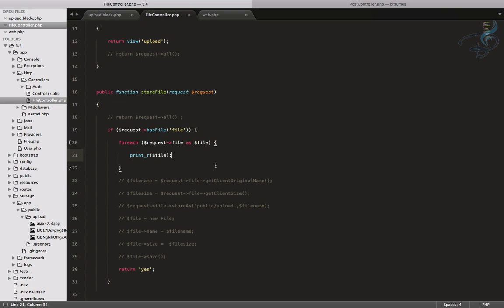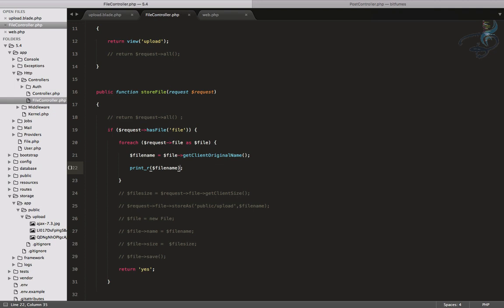So I will just uncomment this line and go here, and I will say only file, and here file name. Let's see, refresh the page, and you can see the first file is ajax7.1 jpg, then the second is ajax7.2 jpg, the third is this, and lastly the yes from this return. So obviously what we can do, we can just give a br tag. Let's try to refresh again, and it's now clear.